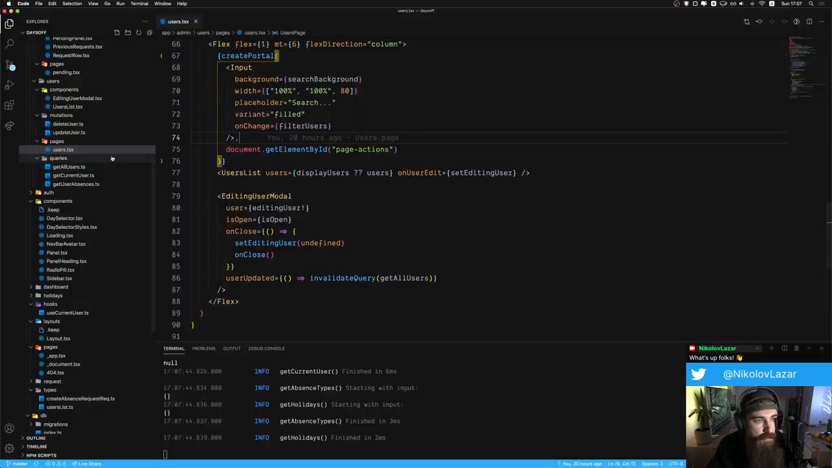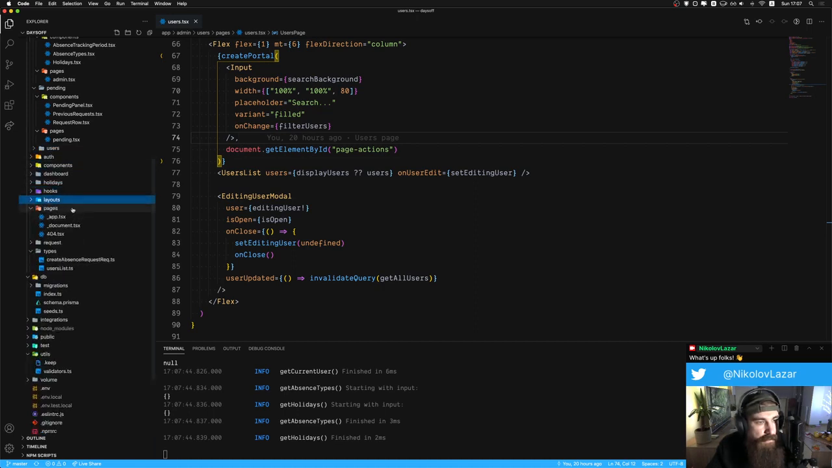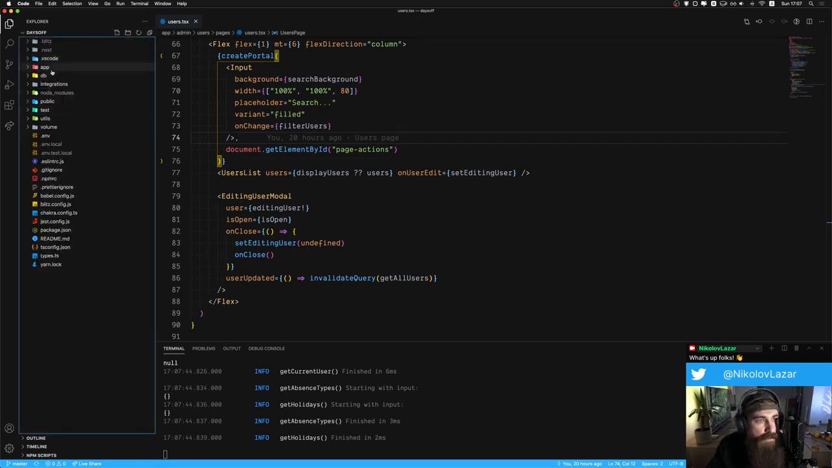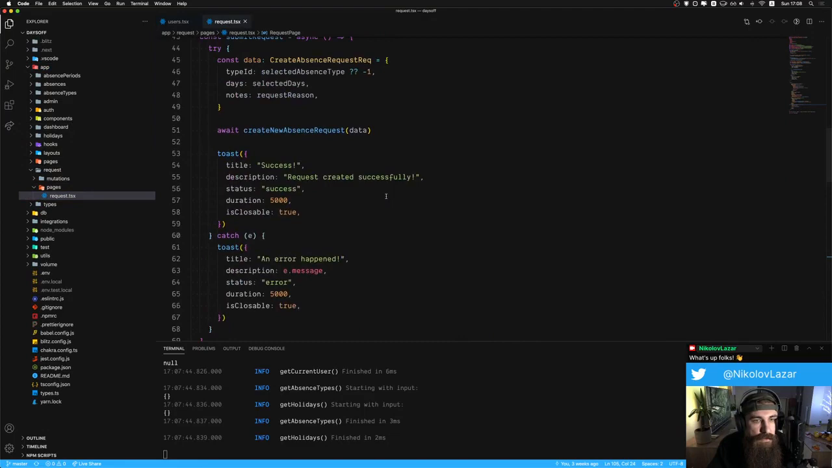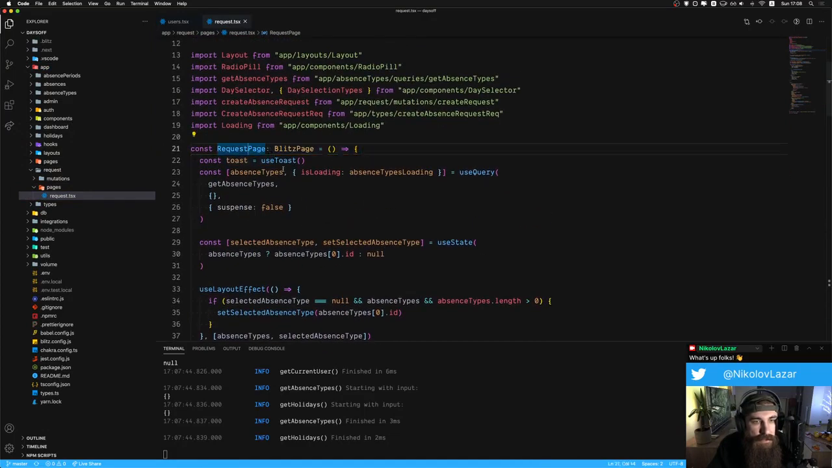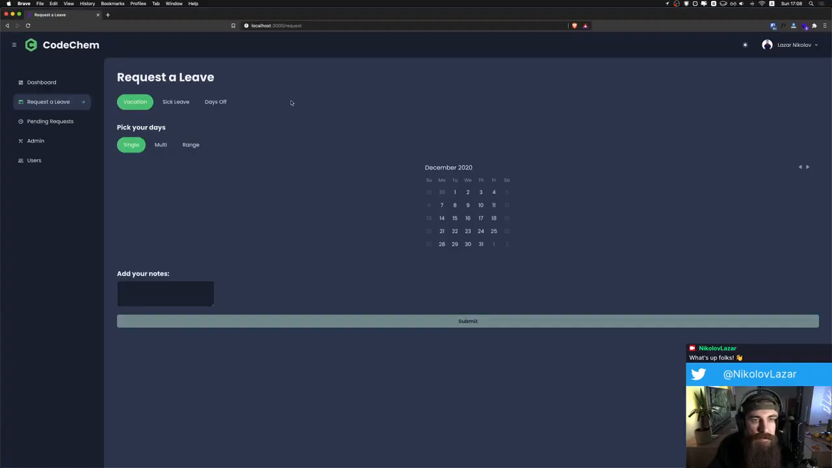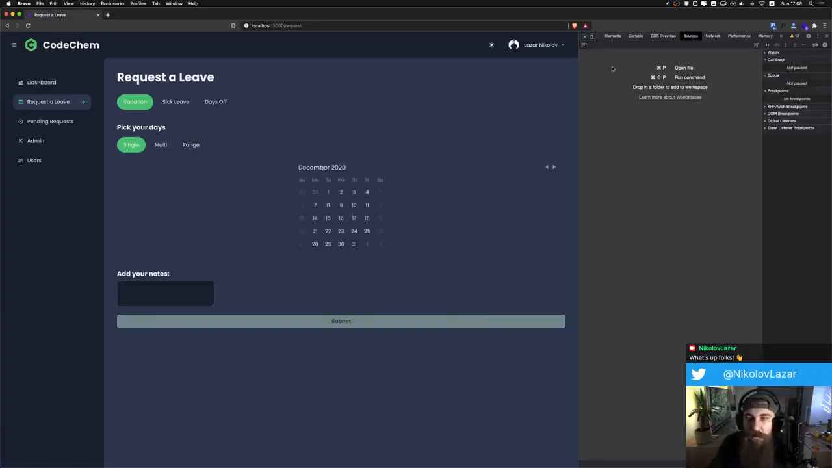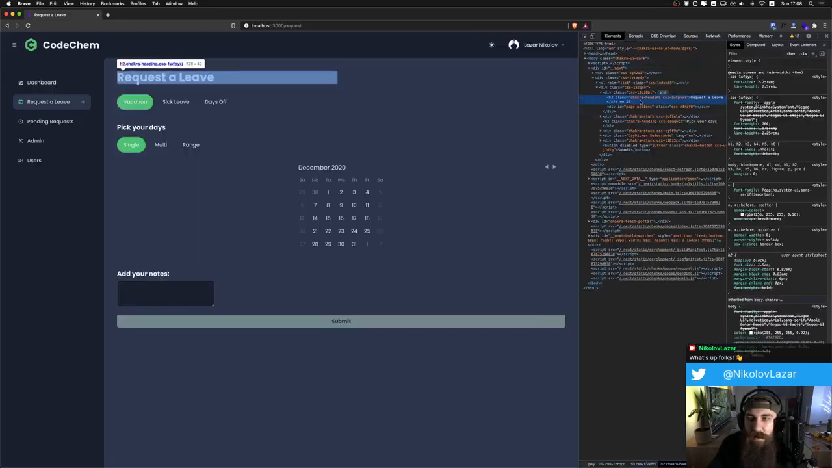This is the request page. So let's go ahead and find it. I'm gonna clean up the structure a bit. And where are we? Requests, pages, request. Okay, so this is the request page that we see here, and we have the loading screen, and then we have a stack with all of the absence types laid out in front of us. So let's first try to debug and see how the page is structured here.